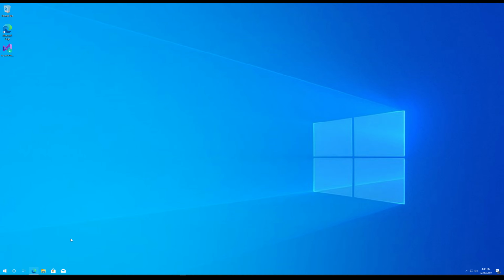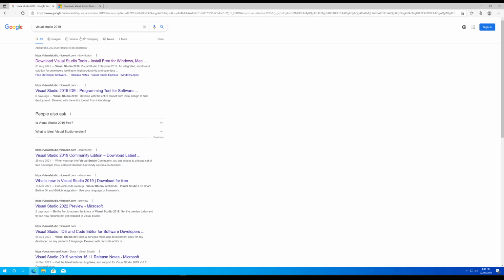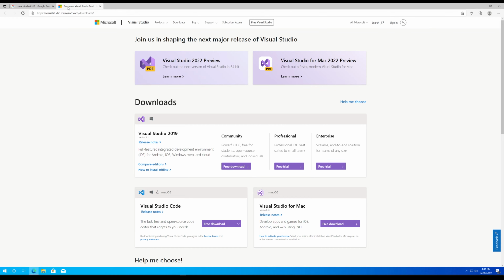So in order for you to download it, all you really have to do is just go to Google, type in Visual Studio 2019, and the first link is usually visualstudio.microsoft.com. So that's the link you want to go to. Now, once you open that link, you're going to be presented with a web page that looks something like this.